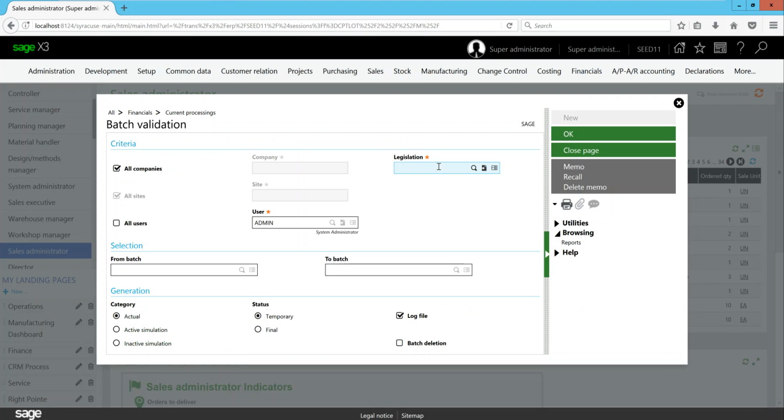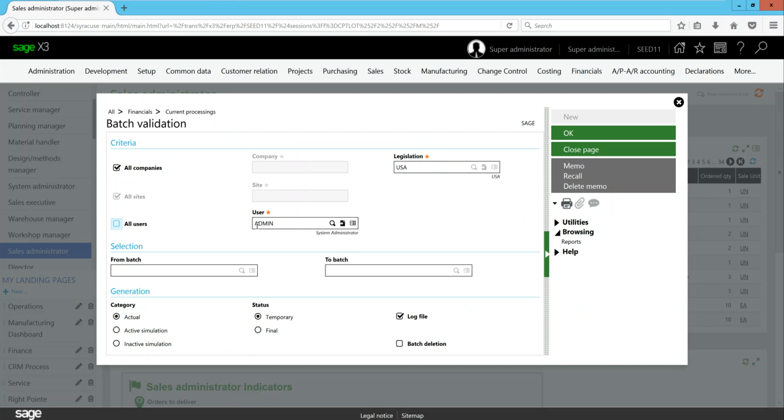Go ahead and specify my legislation here. Okay, if I wanted to filter it just to a particular batch entry, I could select it from this list. In this case, I want to post all my batches. I want to post them as an actual journal entry with a temporary status. Get a log reading here. Come over and click on the OK button.